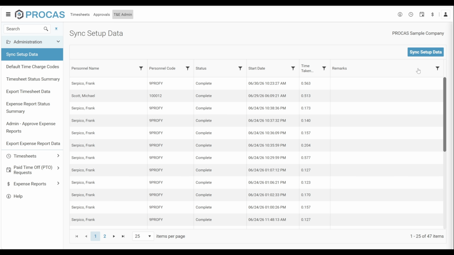The screen displays a history of synchronization runs, including the user who initiated the sync, the status, start date, and the amount of time the process took to complete. To run a new synchronization, click Sync Setup Data in the top right corner.